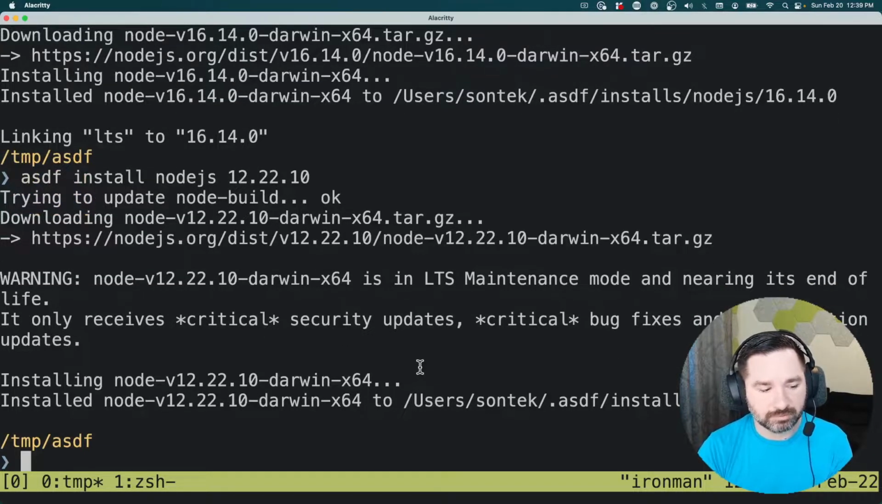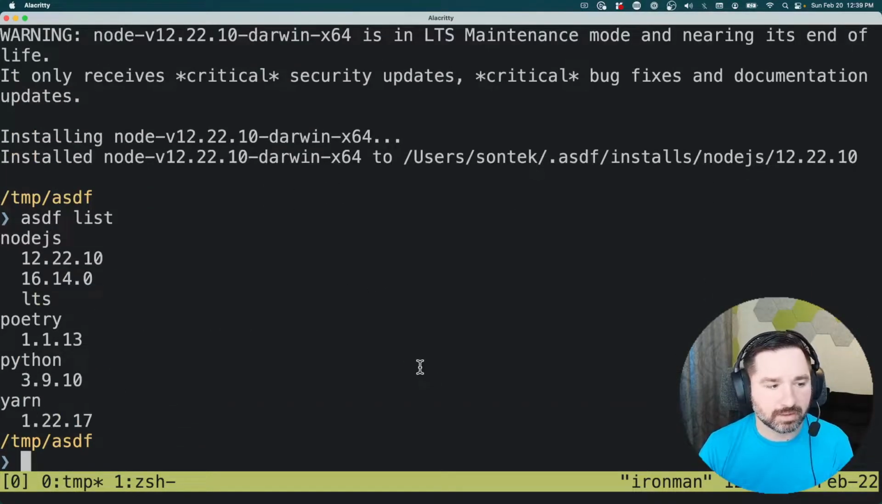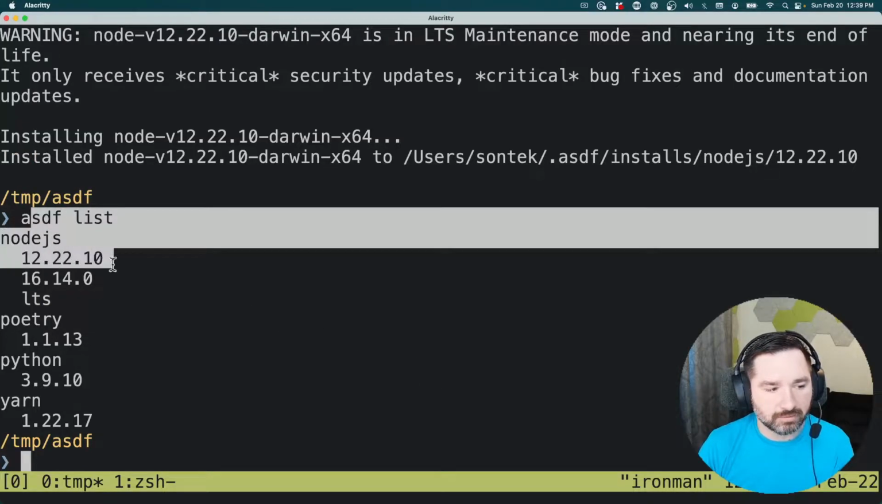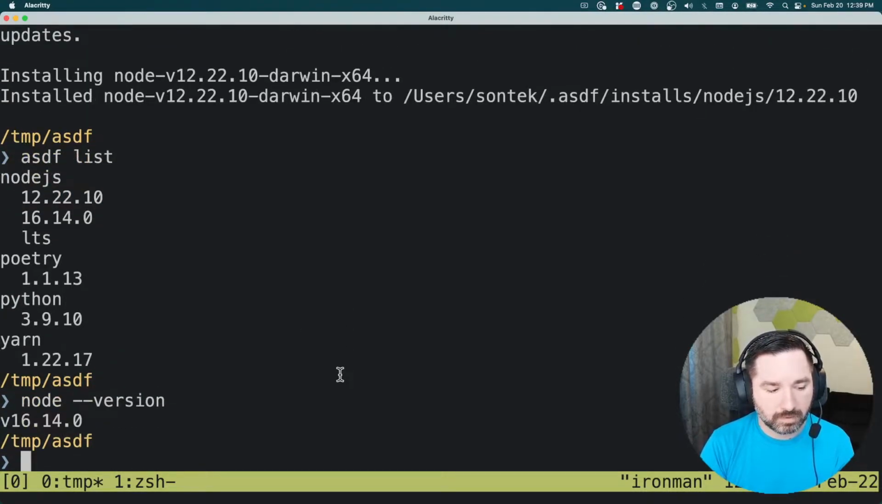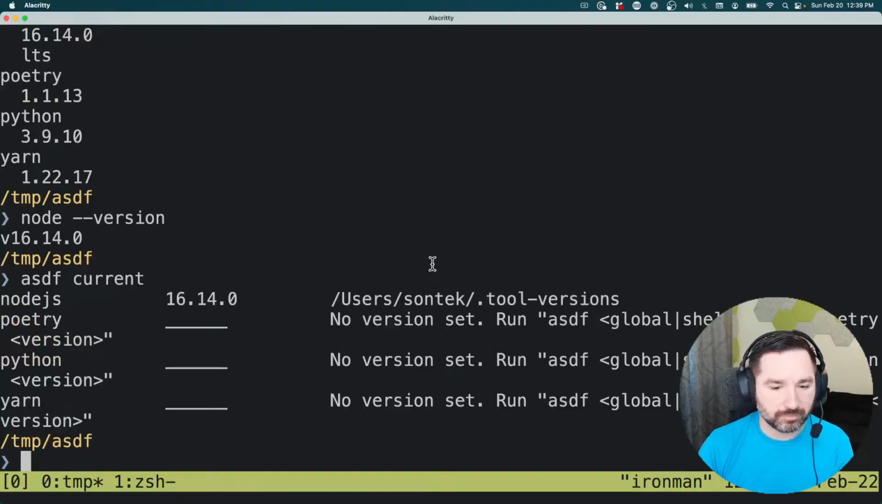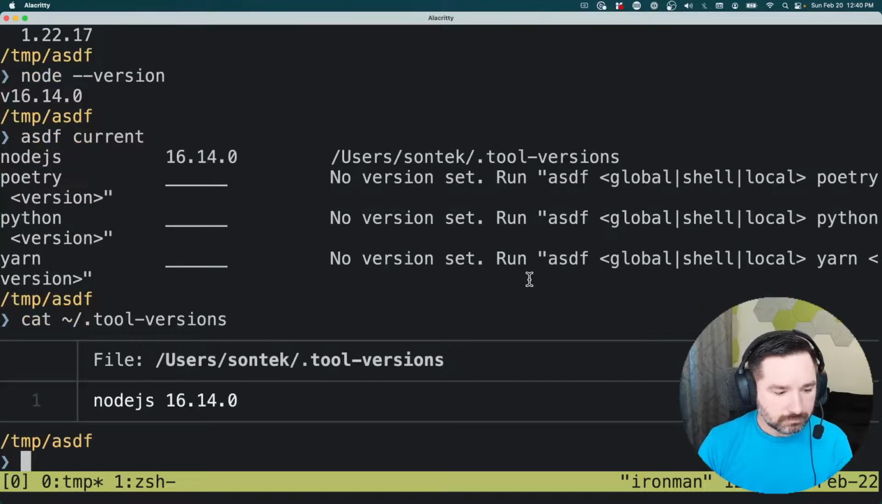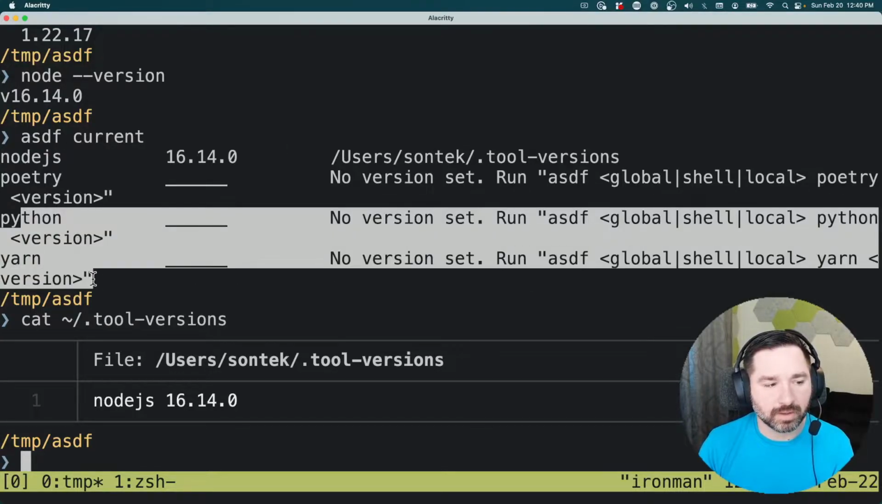So after you've installed these plugins, you can run asdf list and you can kind of see which versions you have running. So I have Node 12, I have Poetry, Python, Yarn. And currently, the default that is selected is Node 16. And so if I run asdf current, you can see currently Node 16 is inside my tool versions. So I've defined on my local system that if there's not a version defined in a specific project, use 16. But I don't have that same defined for any others.